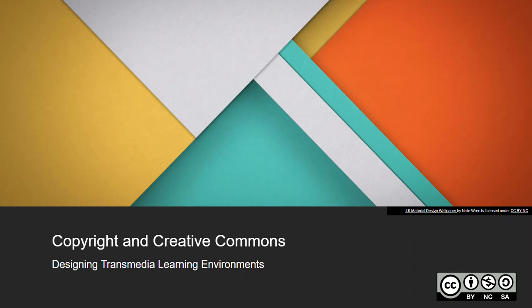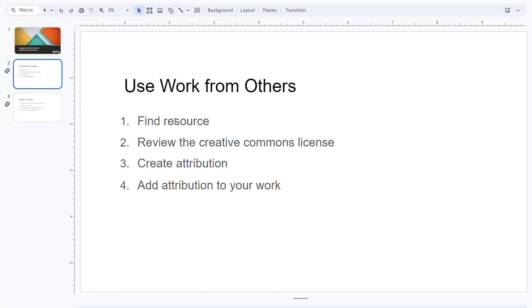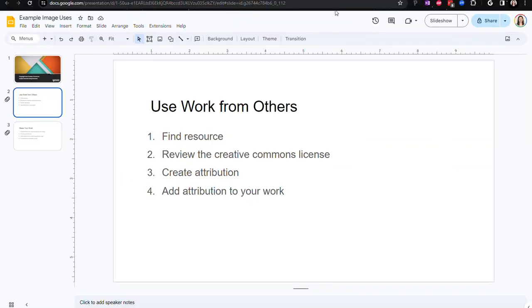All right, in this video, I'm just going to show some examples of how to use Creative Commons works. So let me show you. Remember that when we're using works from others, we start by finding our resources. We review the licenses, create attribution, and then add it to our work. So let me show you.